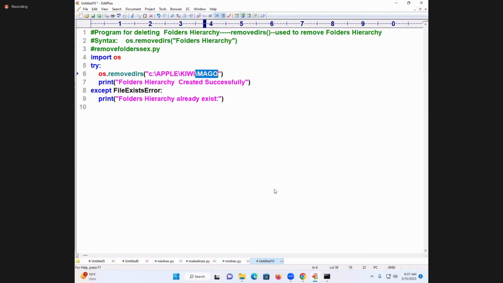What am I going to write? Already MAGO was removed. Now I am removing completely. Observe it. Folders hierarchy removed successfully. If this is not existing, what is the error? File not found error. Folders hierarchy does not exist. Does not exist. Are you getting?